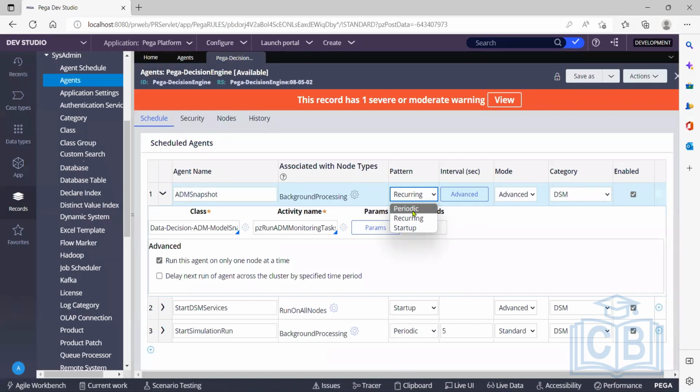What is periodic? In periodic you have that 5, right? That is a periodic agent. It has 5, which means it will execute every 5 seconds. That is a seconds interval, you can see on the top column, Intervals. It will execute every 5 seconds. Periodic will execute like every 2 minutes, 5 minutes, 10 seconds, like that.